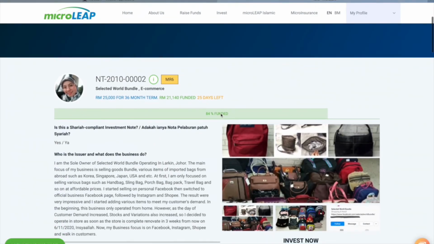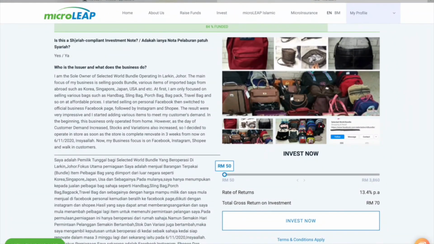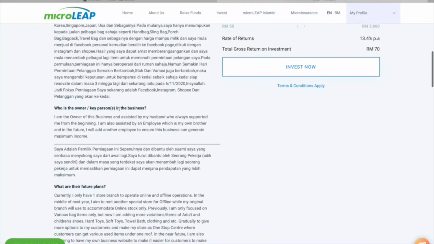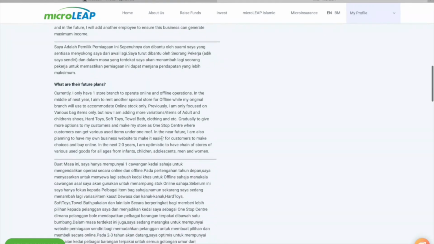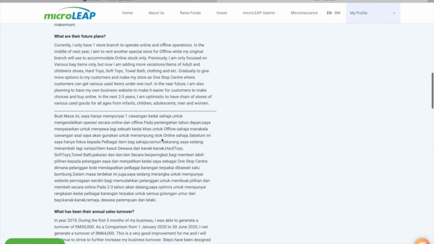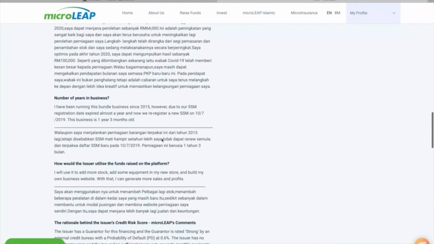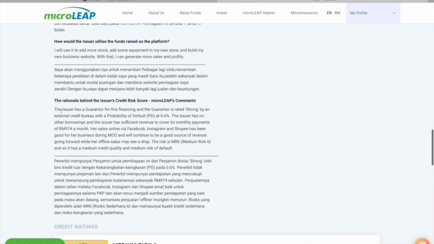If you click the investment note, you find out a bit more information on who the issuer is, what they do, and whether it's Sharia compliant or conventional. It's both in English and in Bahasa Malaysia. If you scroll down, you can see who is the owner, the key person in the business. You can see what their future plans are. Further down, you can see their annual sales turnover. If you keep scrolling, you can see the number of years in business, how they would utilize the funds, and lastly, the credit rationale that we have given for this particular investment note.